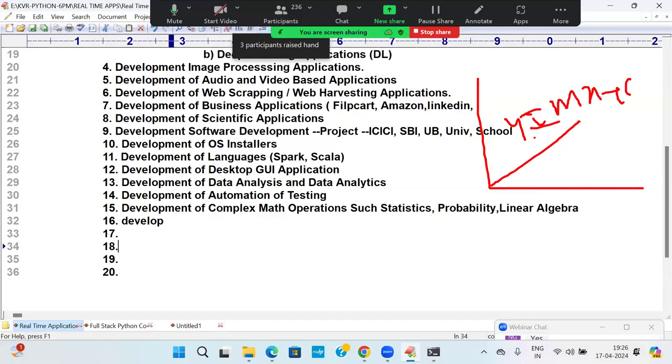Slope, huh? What is y? What is m? What is x? What is c? Why is that required? How is it useful to me in my application development? Are we knowing all these things? No. Then what is the use of our studies?